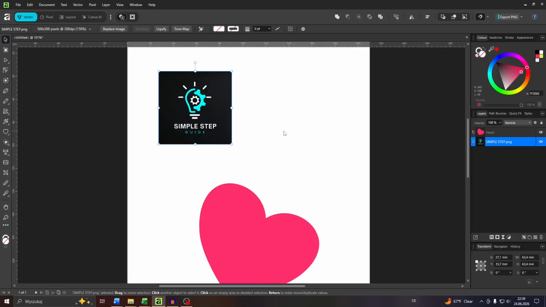Hey guys, what's up? In this tutorial we're going to reveal to you how you can measure the distance between two or more objects in the Affinity Designer using the measurement tool. So let us get started.